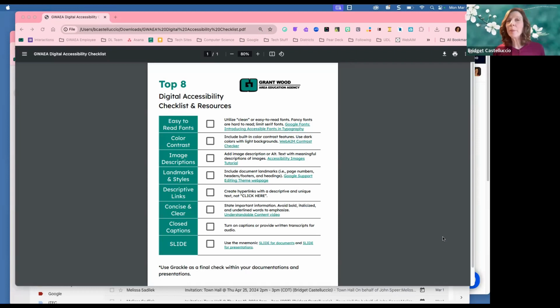This is our sneak peek to our top 8 digital accessibility checklist and resource page. We will be featuring each week our top 8, beginning with easy to read fonts, color contrast, image descriptions, landmarks and styles, descriptive links, concise and clear language, closed captioning, and then we have a mnemonic called Slide, which will help you when you're creating either documents or presentations and wanting to make sure that they are empathetic in their design and inclusive with accessibility.